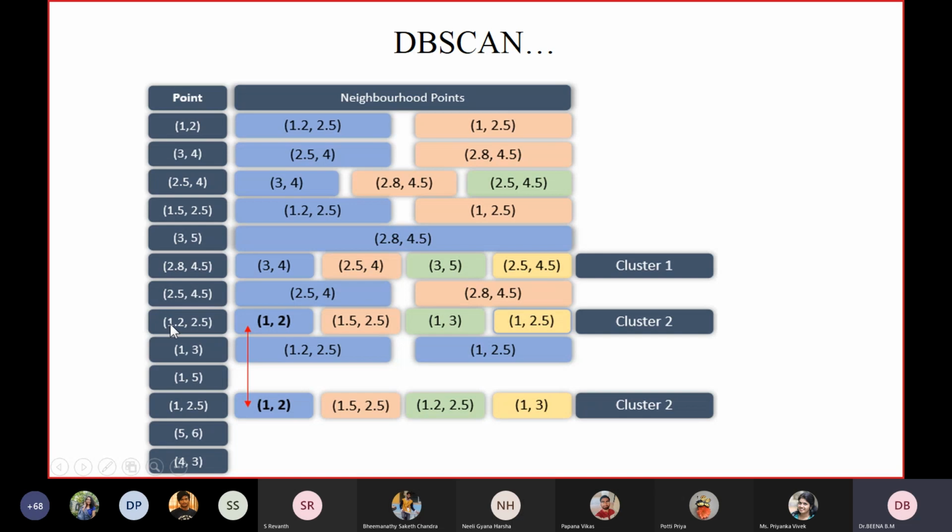Similarly, the point (1.2, 2.5) has 4 neighboring data points. It becomes cluster 2. Next, the last one, the data point (1, 2.5), also has 4 neighboring data points. So this also becomes cluster 2.